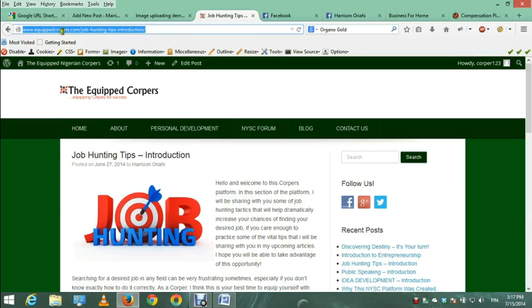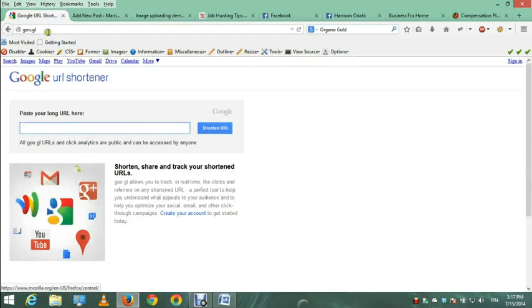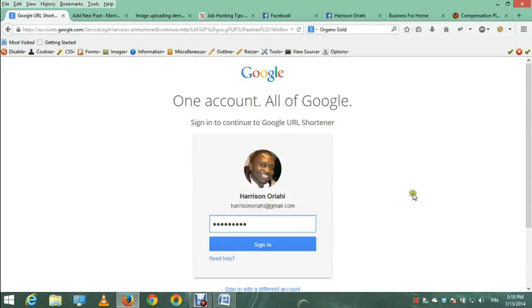Then the next step is to go to a tool Google created. You go to goo.gl, that's www.goo.gl, so that's what you are seeing here. When you type it in your browser, it will take you to this page. It is a URL shortener, so it helps you shorten long URLs, and it also helps you track the number of clicks on the link you shorten. To be able to track it, you need to sign in with your Gmail account, and I know you have one already.